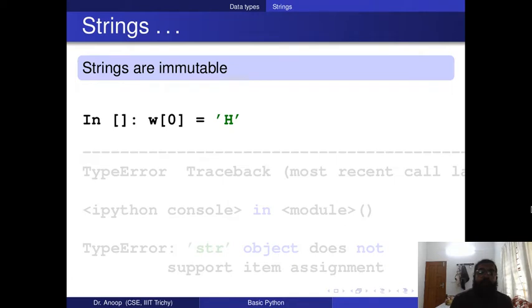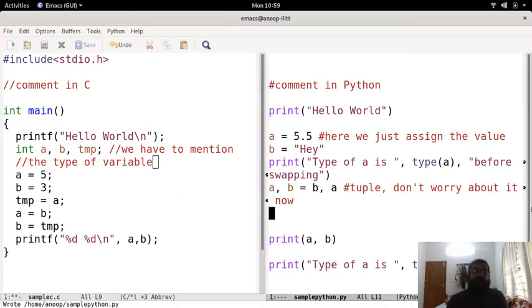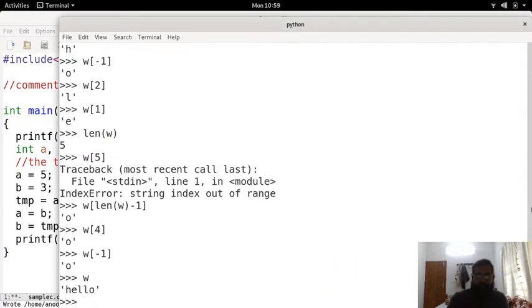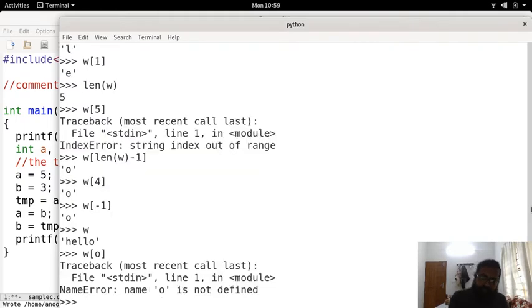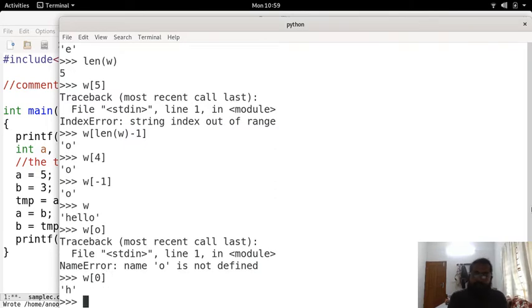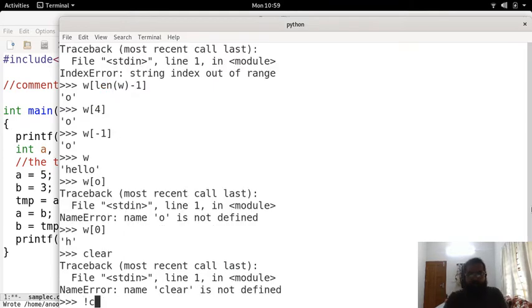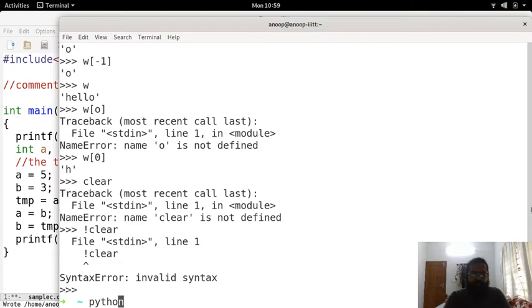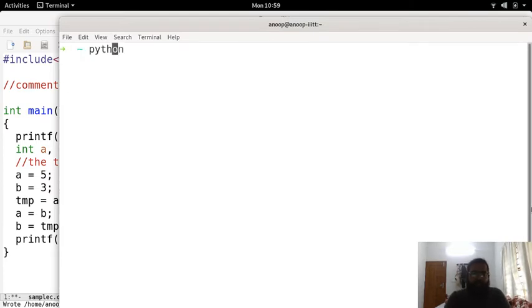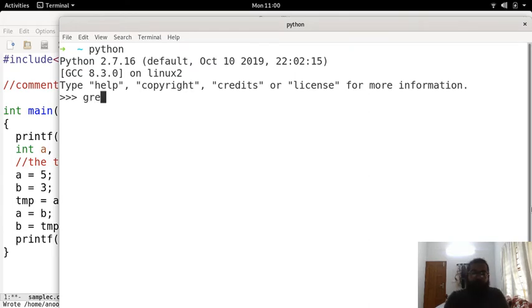Okay, then there is something over here. String is immutable. I have, let's say, W over here, right? W of 0 is... oh, I'm sorry, forget W for the time being. I'm just going to start the interpreter again, and I'm going to say greeting is equal to hello. And I'm going to do greeting of 0.